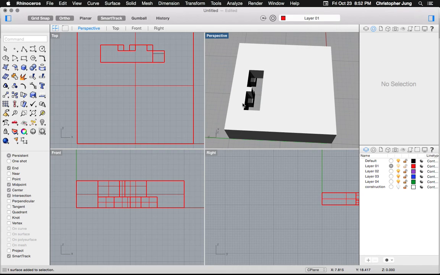So those are some ways that you can make a hole. If you find the hole command is not working with your shape, you may want to try this exercise out and get a feel for why it isn't working with the other shape.